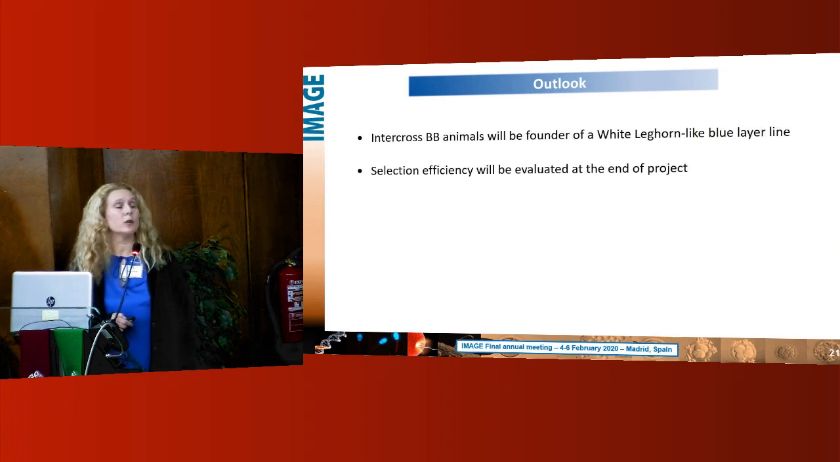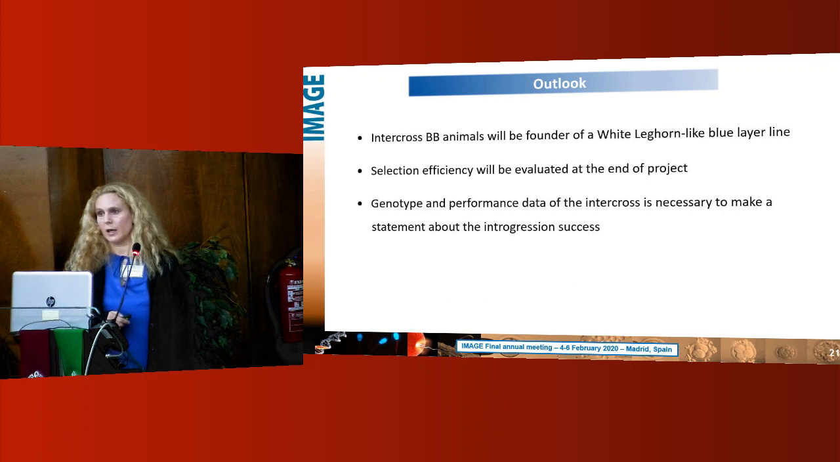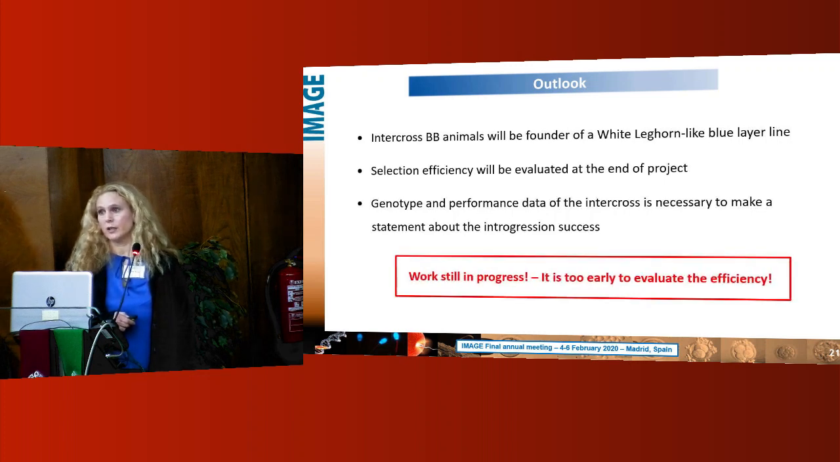The selection efficiency will be evaluated at the end of the project when we have all data by comparison of the simulated data and the real data. And we have to wait for genotype and performance data of the intercross generation, because this data will be necessary to make a statement about the introgression success. You see that the work for this case study is still in progress, and now it's too early to evaluate the efficiency.